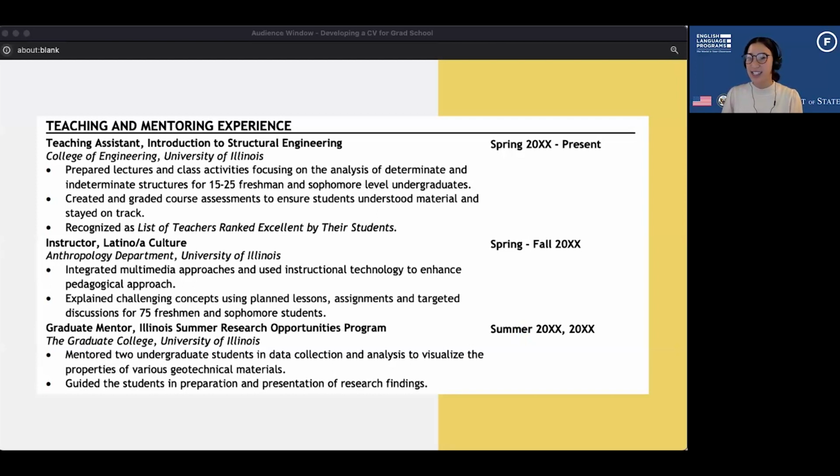Integrated. Excellent. Yeah, we see here integrated. Prepared. Excellent. Mentored. Graded. Oh, I think it's guided. Guided. Yes. Any others? Many more. Yes, many more.